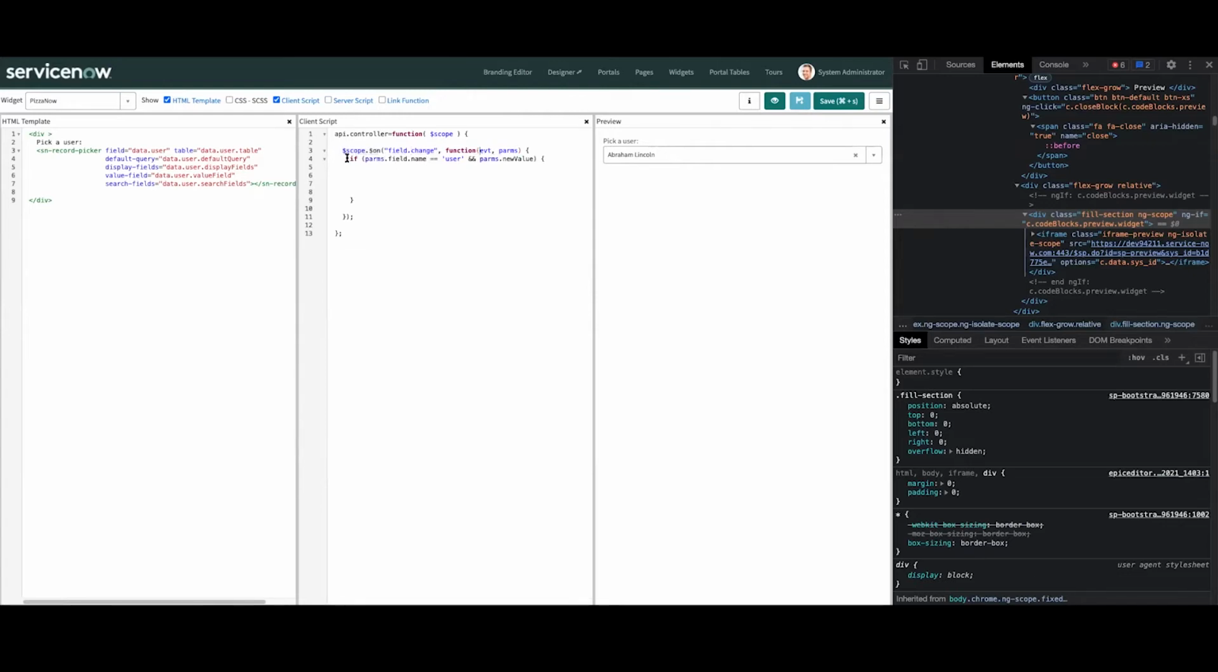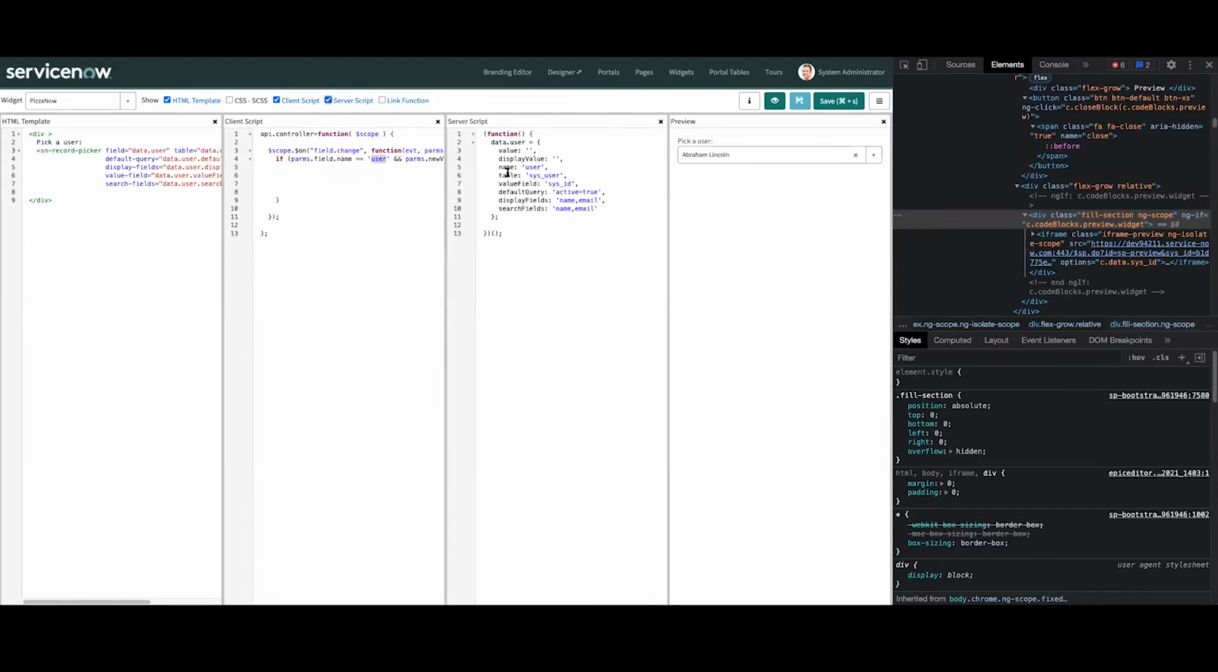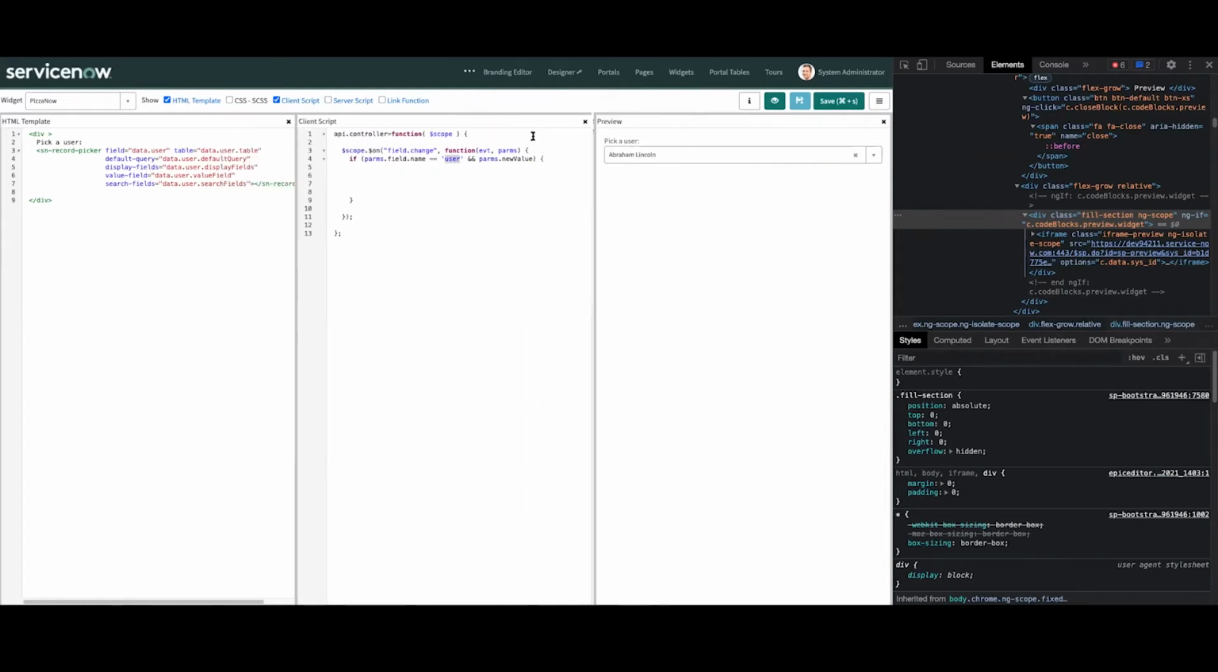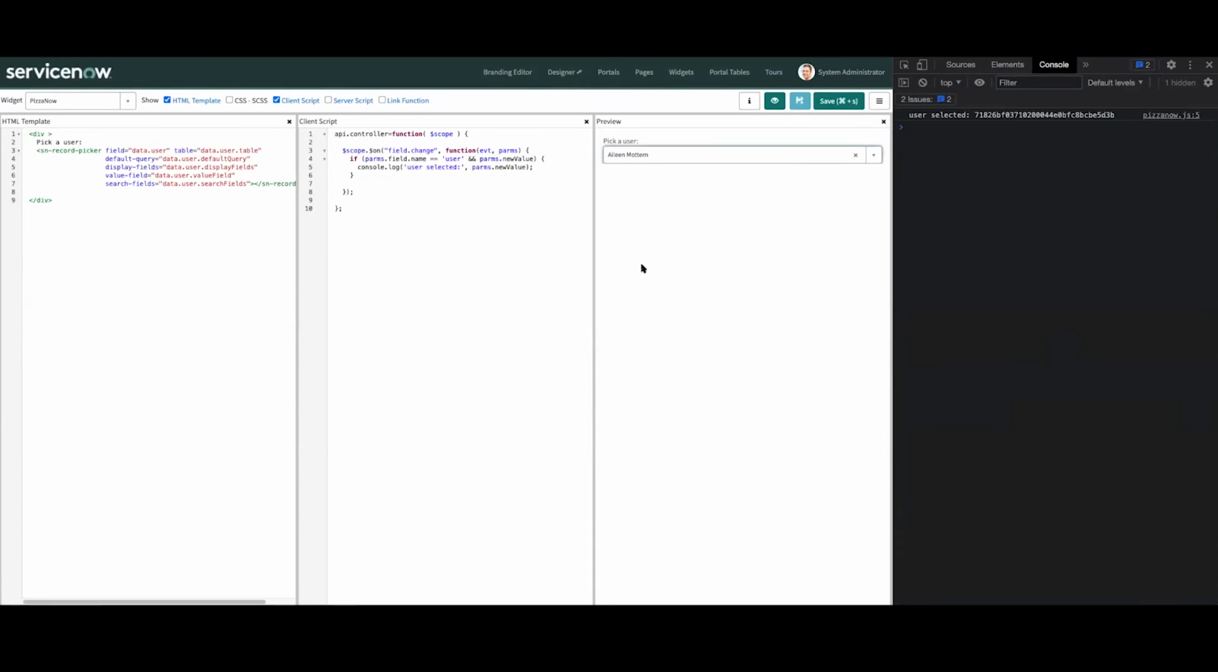And here, so my name is user, right? And then what I specified there. Because I don't want to respond to every single field change, because I may have multiple fields on the page or around the site, whatever, I only want to respond to the user field. So let's say user selected. And then we're going to log this. Okay, so let's watch the console. Look at that. User selected, and it gave me the SysID of that user.